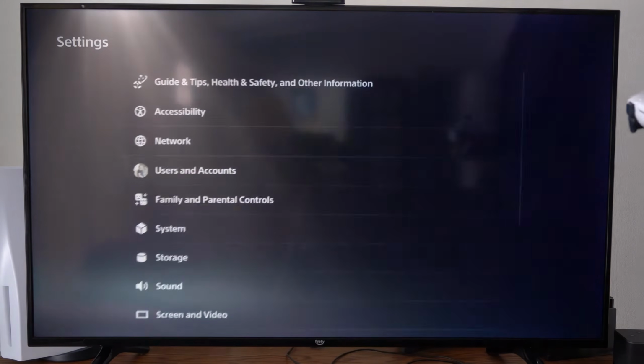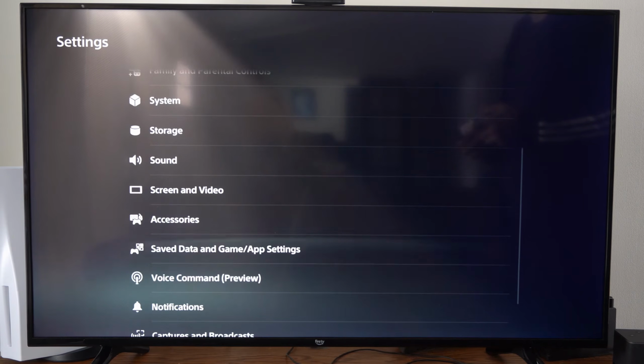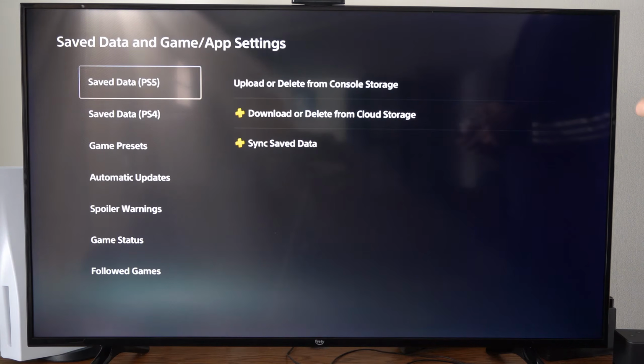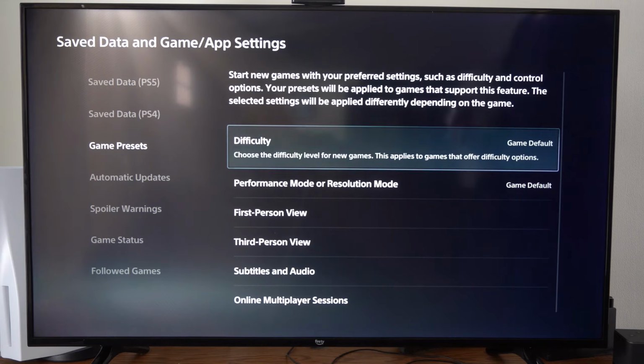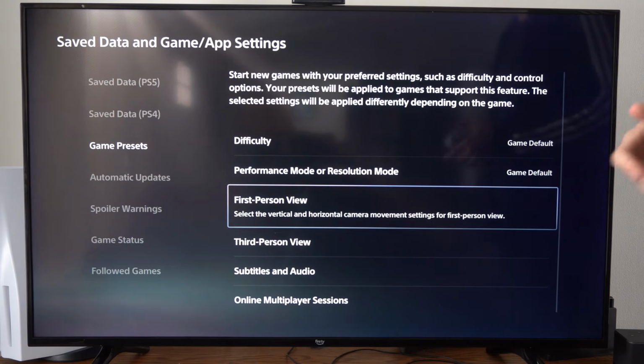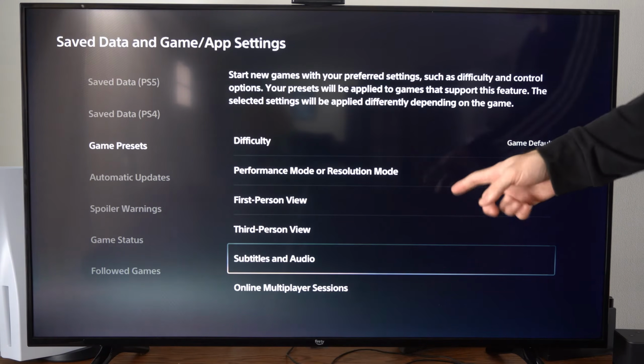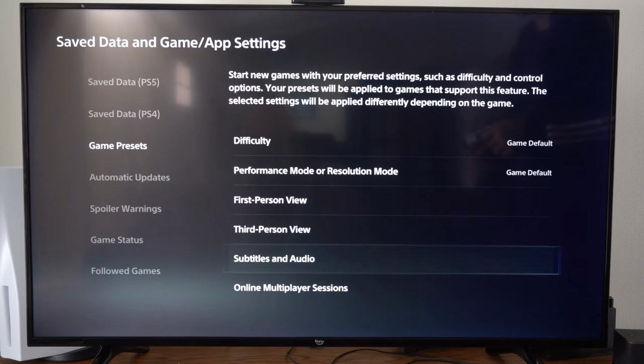So let's go to settings right here and then scroll on down and go to where it says save data and game app settings. Then scroll on down to game presets, and we can change the difficulty, we can change the mode to quality or performance mode, we can change the invert of our controls right here, and then we have subtitles and audio right here.